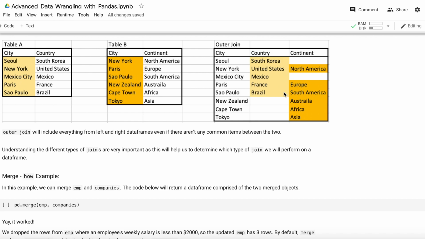And as I said earlier, it's going to pull everything from table B. I'm looking at those columns. Is New York in the resulting dataset? Yes. Is Paris in there? Yes. Is Sao Paulo in there? Yes. Is New Zealand in there? No. So we put in New Zealand. Is Cape Town in there? No. We put in Cape Town. Is Tokyo in there? No. So we put in Tokyo and we pull those continent information from table B.